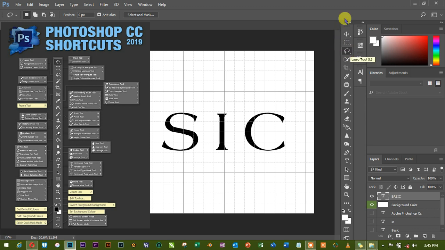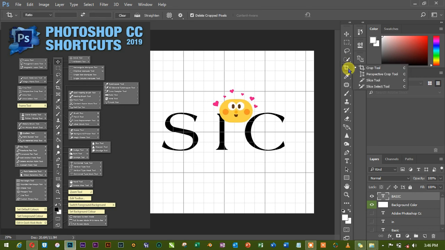If you want to see the subordinates of each tool, you left click and hold, then you see the subordinates. They are all related, but they have their individual duties. Beneath that we have our quick selection tool. Beneath the quick selection tool we have the magic wand tool. Beneath the magic wand tool we have our crop tool. Under the crop tool we have the perspective crop tool, the slice tool, and the slice select tool.